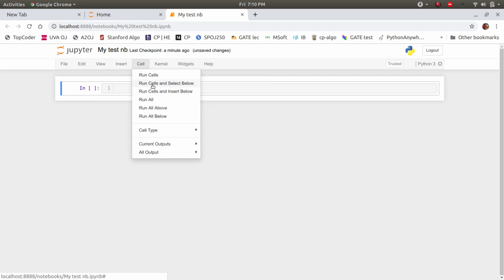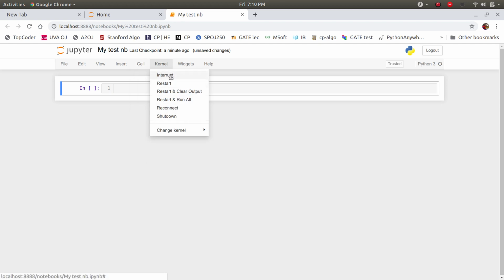You can run cells above, whatever cells are present above; if there are some cells present, you can run those, or you can run the cells which are below the present cells, and you can change the cell type, code, and markdown. I will tell you what it is. And this is the kernel. You can interrupt the kernel execution if it is going on.